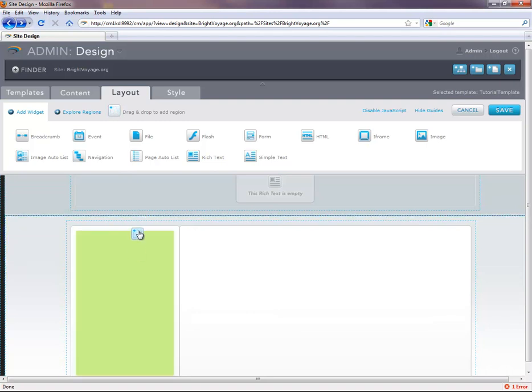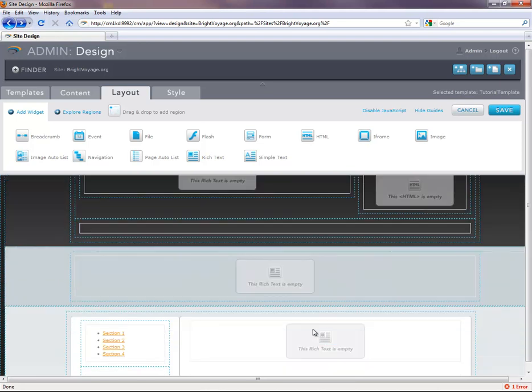Or I can go ahead and create another region right up top, and I want this top box to hold my navigation. I can go ahead and drag and drop my navigation widget and customize it however I want. And I can do the same thing. I can drag and drop widgets into these regions to have that functionality.